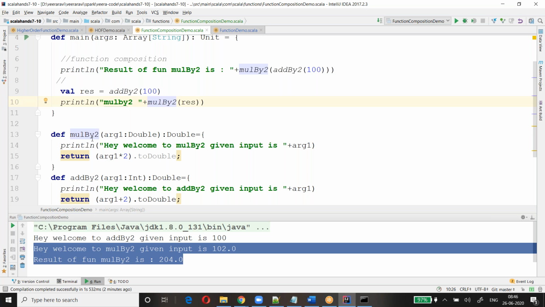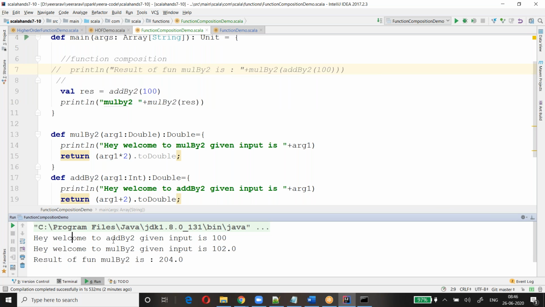Exactly the same. This is what happens internally. Okay, let me comment this. You remember this sequence: first add by 2, then multiply by 2, then multiply by 2. Okay, see, the same order.